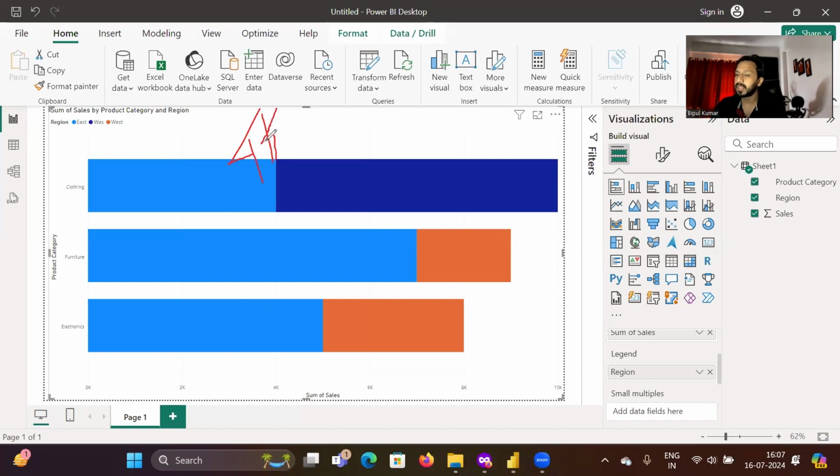But because it is using a stack, the other region is stacked over here. So for the stack it is 0, and again from 0 it goes up to 6,000, right? So this is a thing that happens in a stacked bar chart. Sometimes it becomes a little confusing to understand the whole plotting. Second, if you have more categorical things, comparison will also become difficult, right?